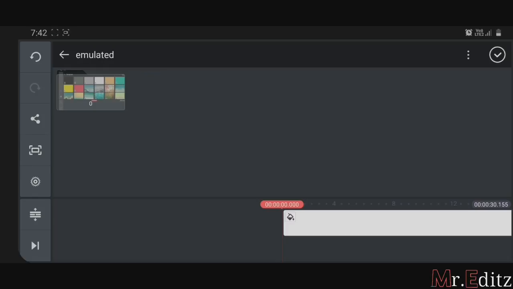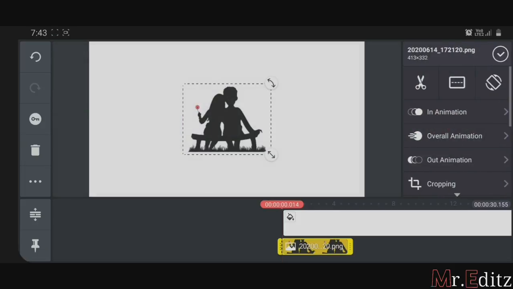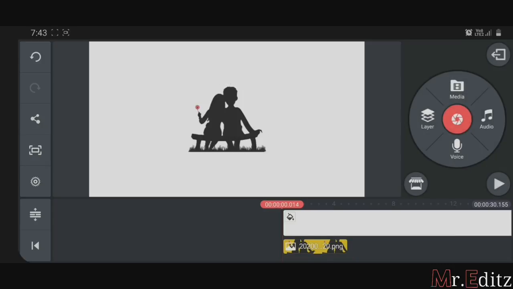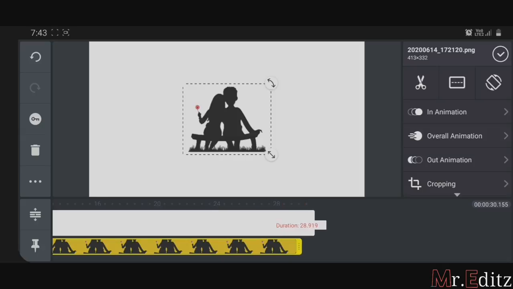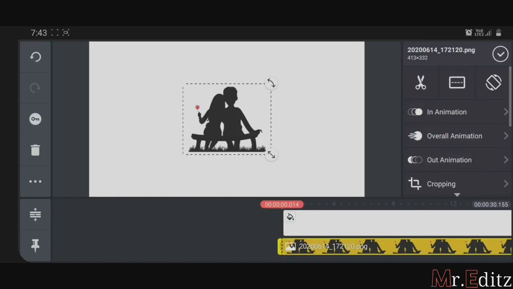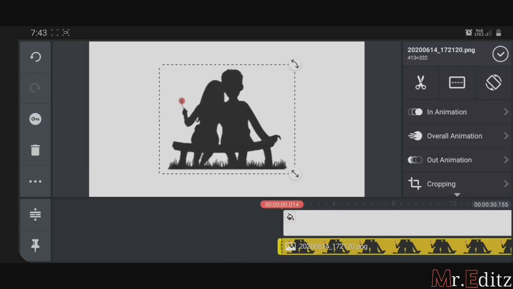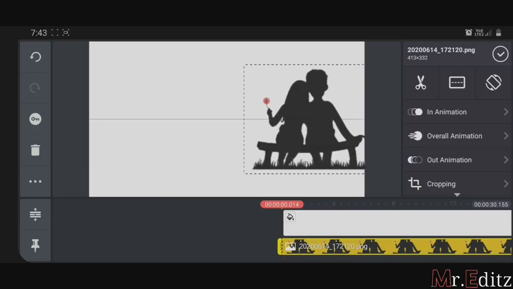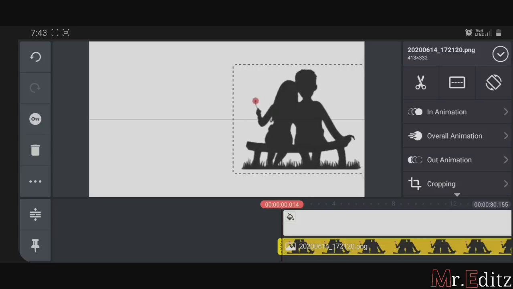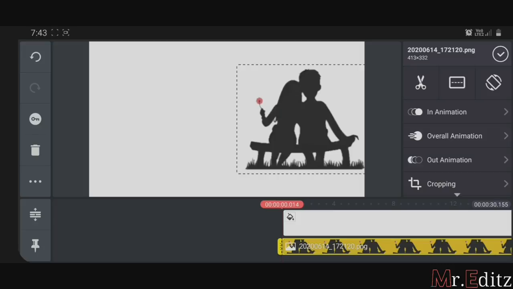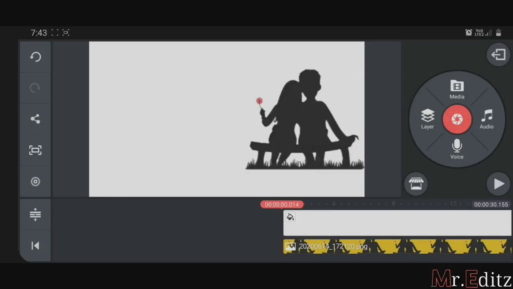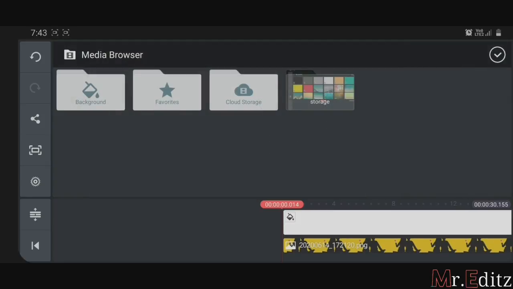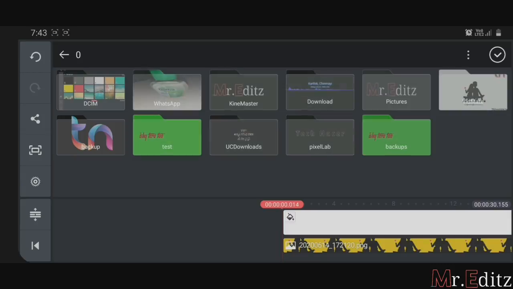Click on Layer, and also Media option, select PNG image. As well, download any PNG from browser, and expand the timeline of the PNG image. And again move to Layer, as well Media, and select the video from the extracted file.